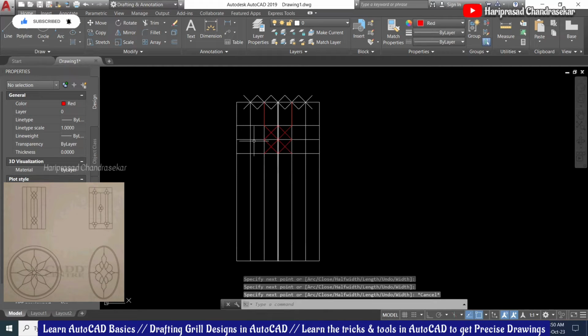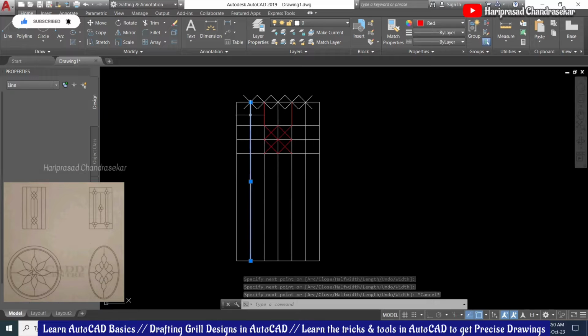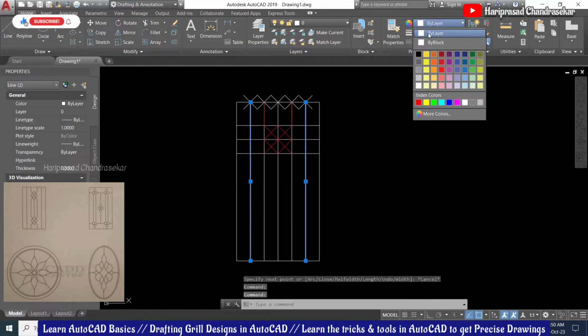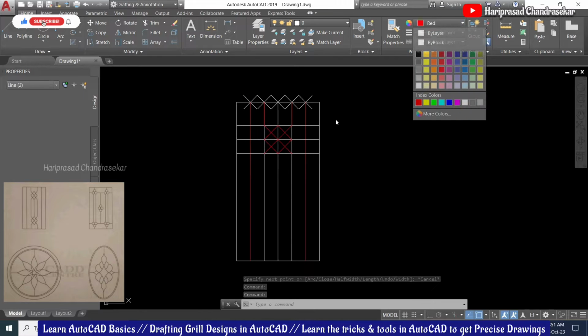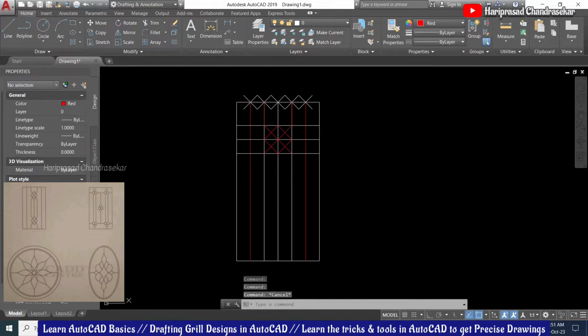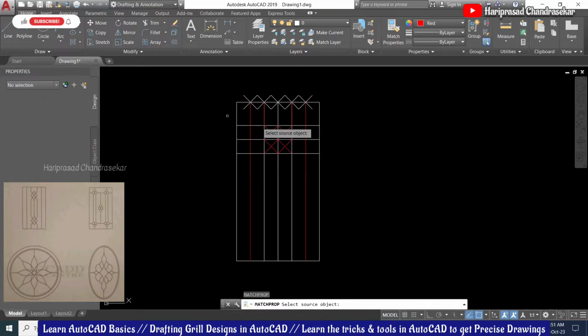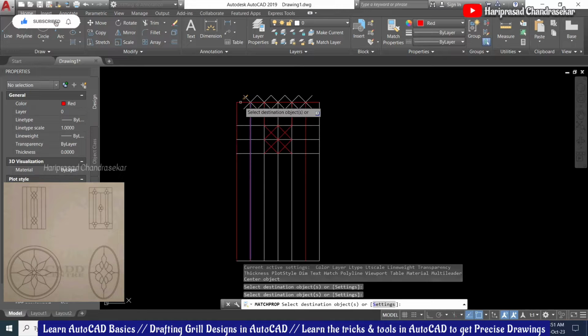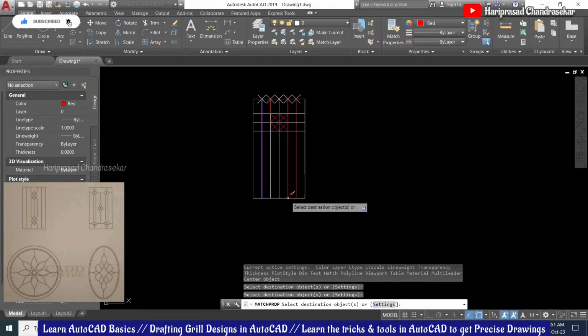Now these lines we can change to a red color again. This is changing the object properties. The outside line also we can match the properties, matching the colors and everything. MA is for match properties. Whenever I'm telling you, you can immediately take notes. Just source and destination, and it works, matching the properties.